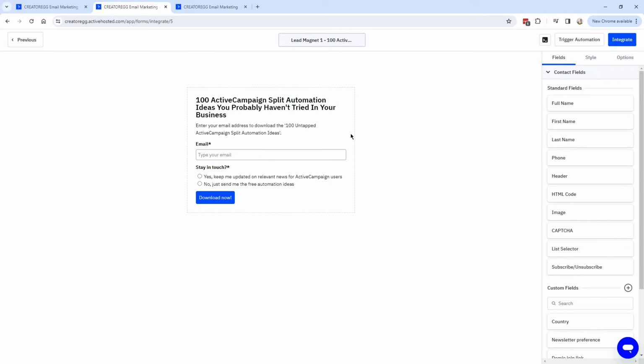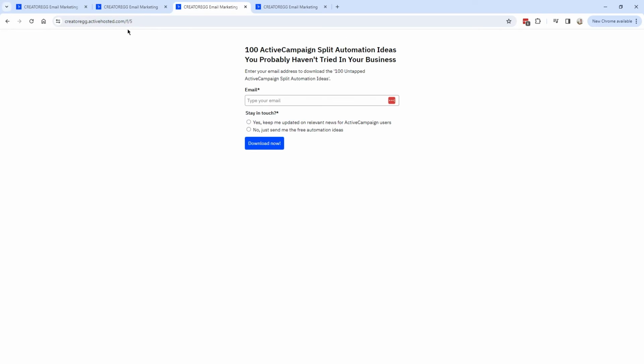I'm going to click on integrate real quick, and I'm going to use this link. And I opened this sign up form in a new tab over here. So let's say someone enters his or her email address over here. At this moment, this field is required. So if I click download now, it says please select an option. So let's say they click on no, just send me the free automation ideas.